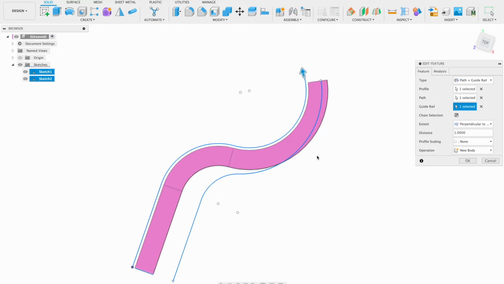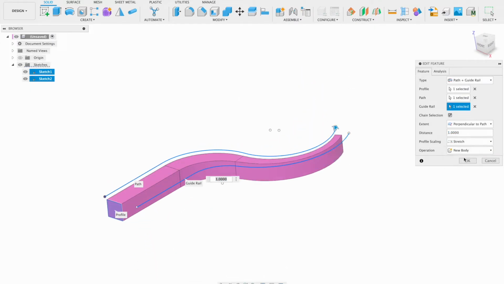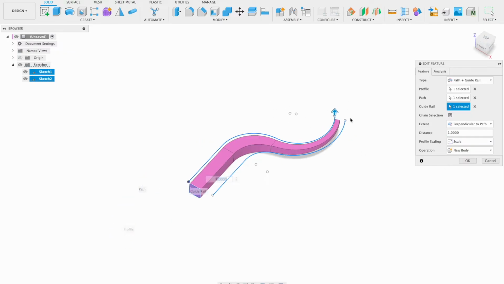Now this doesn't usually have any meaning if you use none for profile scaling because you lose the ability to use both of the curves, both of the paths, basically. So you usually keep this at scale, or scale or stretch. Okay. Now that's the example.